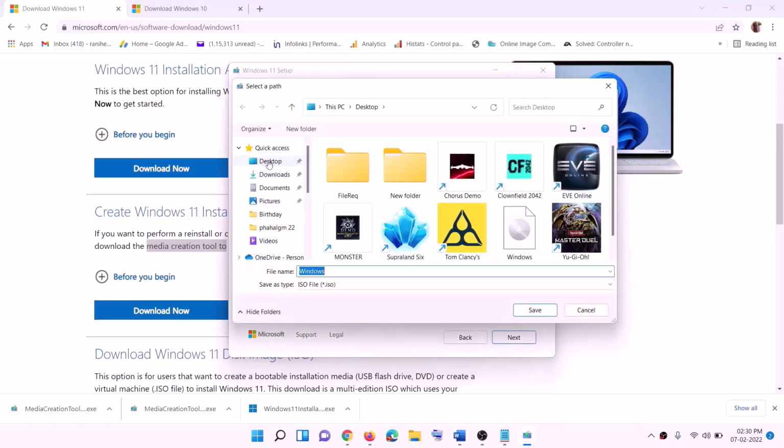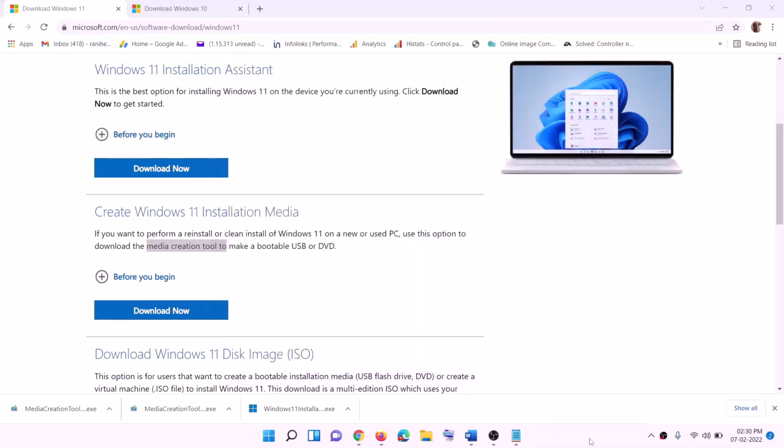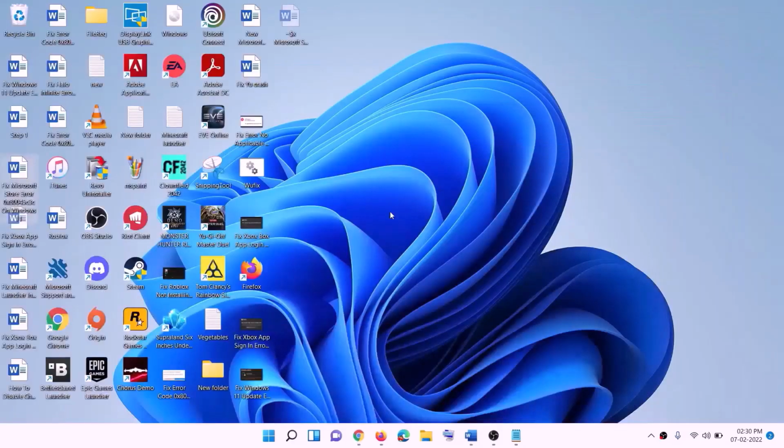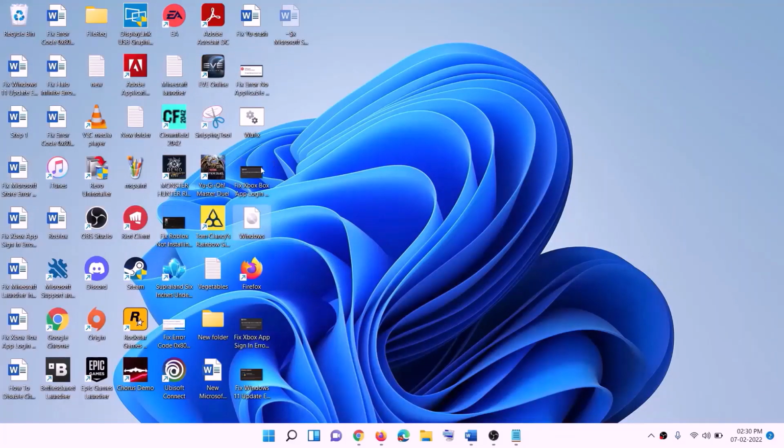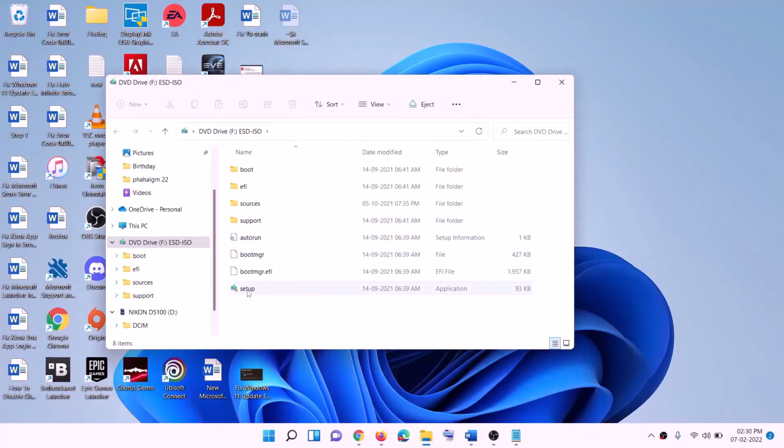You can save the location. You can set the location as desktop and then click on Save over here. Now once the download is complete, click on Finish and then go to desktop, find the Windows ISO file, double-click on the Windows ISO file, then run the setup file, double-click on the setup file, click on Yes to allow.